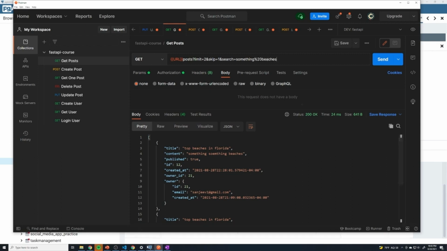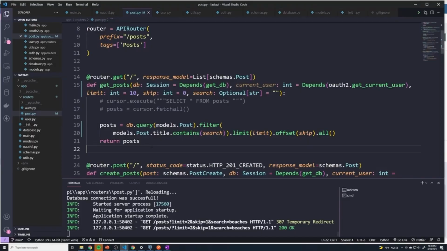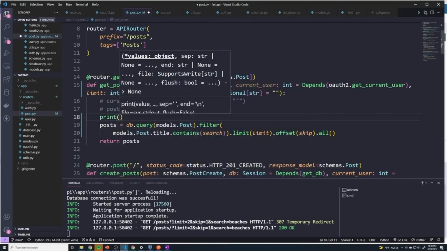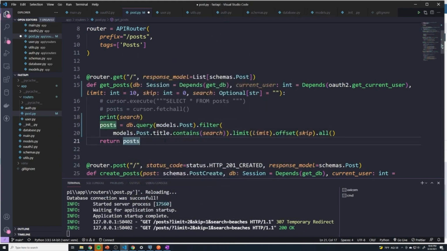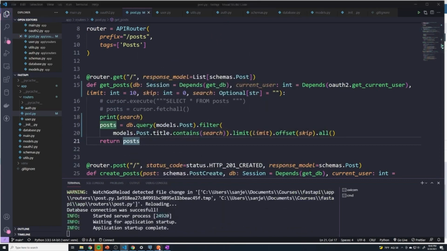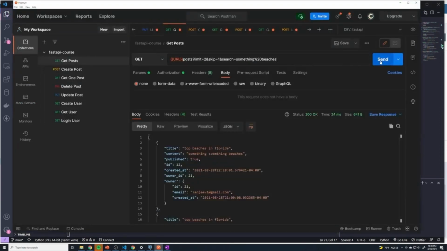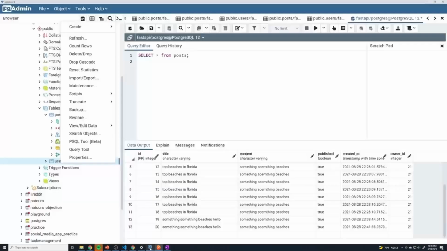Then just to verify that that's actually returning what we want, I'm going to do a print, and we're going to print out the search keyword. And we're going to test this out. So if I hit send, you can see that it returned the one result that has the word something and then beaches, but it doesn't return anything else.